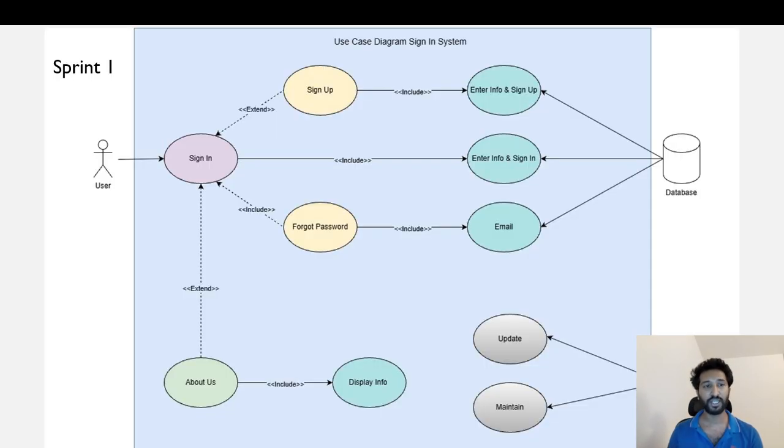improves clarity of the user interactions and data flow, and supports smooth and efficient development. So here is the sprint 1 diagram, where you can see the sign in page, sign up and forget password page, the about us page, the display info page, enter info sign up page, enter info sign in page, email page, update page, and a maintenance page.